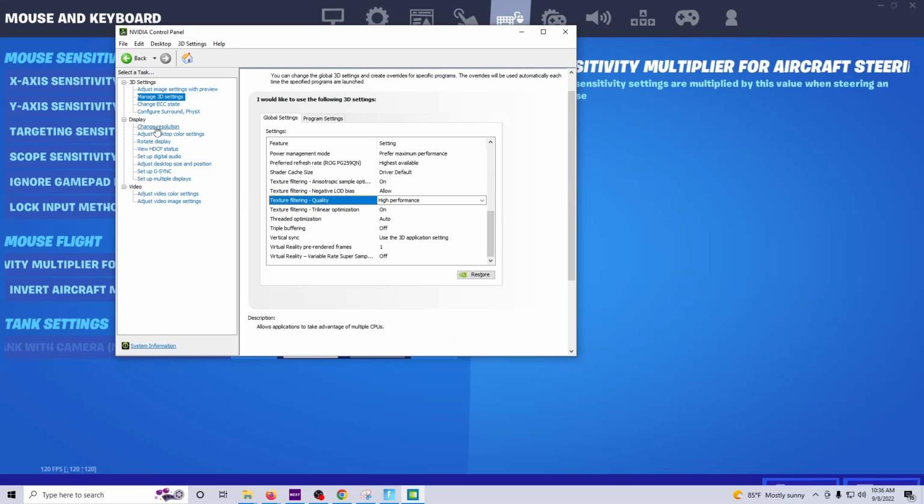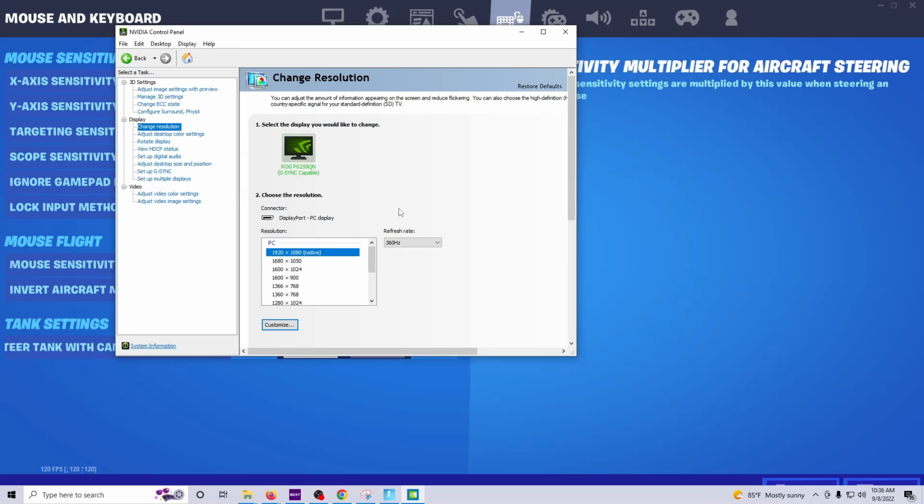Then we're going to go down to change resolution. You always want to make sure this is set up the same as your monitor max. If it's running at 240 hertz, you're going to want to change it to 240. So if it's only showing 60 or something, that's not good, so you want to change that. Make sure that's changed to whatever your monitor is running at, and then your resolution also.